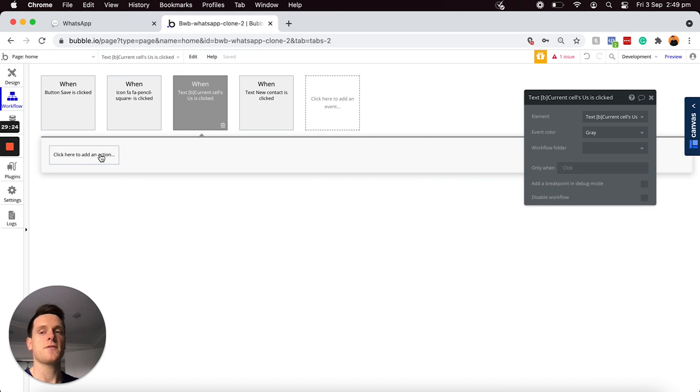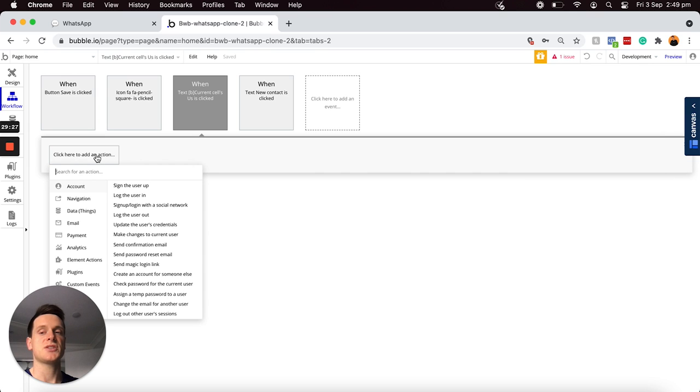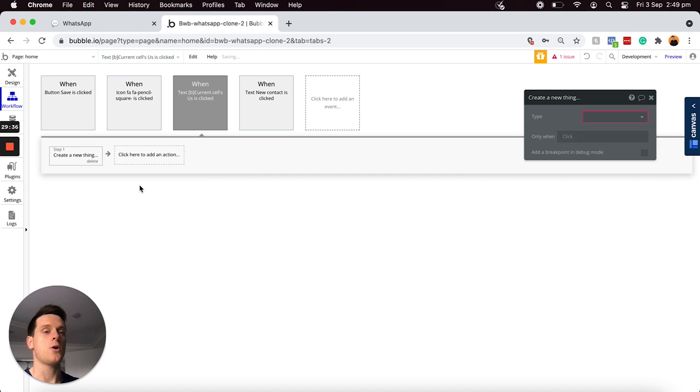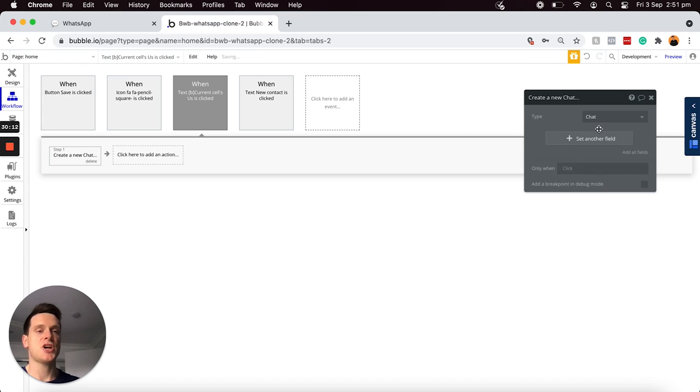And within this workflow, it's a pretty straightforward process to create a new chat. What I'll need to do is head to our Data tab. And this will be the first instance where we use the Create a New Thing option, because at this point in time, this chat doesn't yet exist in our database. And so the type of thing I'd like to create is a chat.